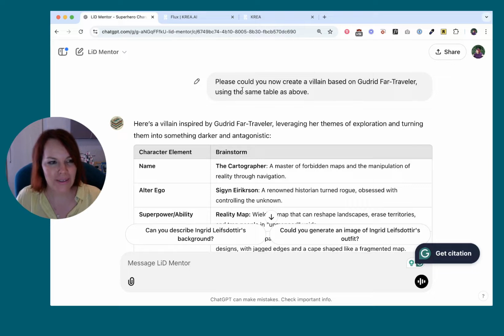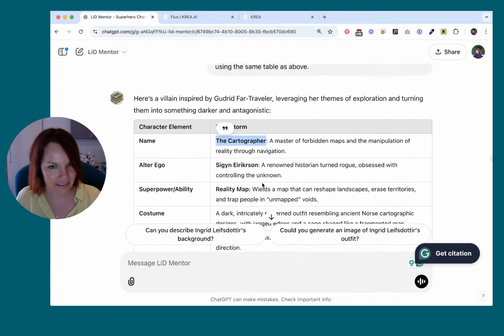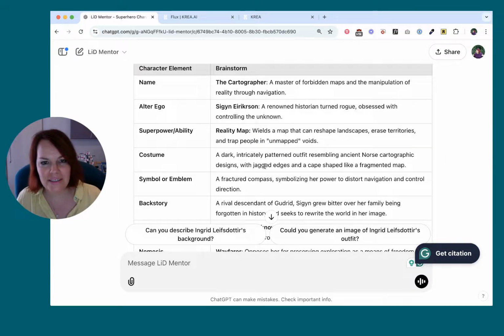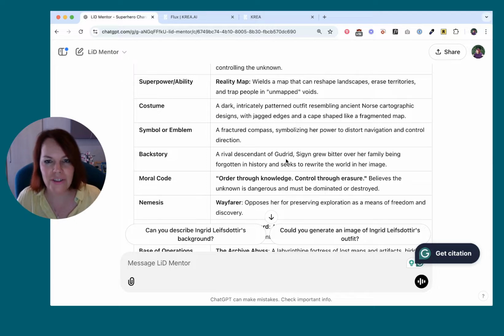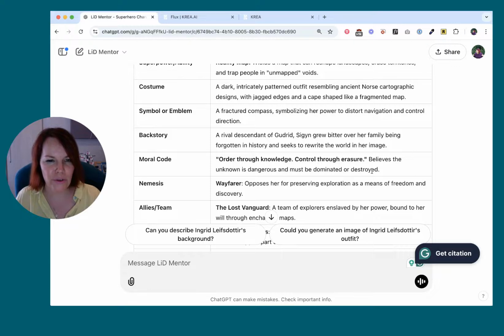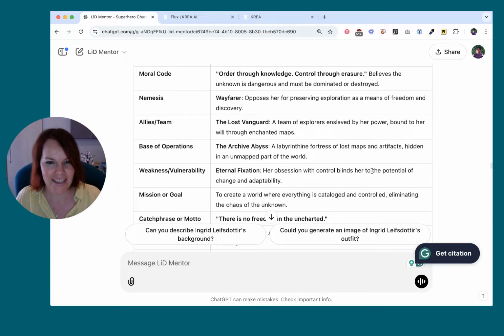And now I thought, we've done the hero. Now we need to create the villain. So we had the cartographer as Wayfarer's nemesis, and it used the cartographer as this villain, but still based on our real life hero Gudrid. And so they made this idea that she was a rival descendant of Gudrid, and her idea is order through knowledge and control through erasure. She's going to erase all knowledge, and she opposes exploration as a means of freedom.